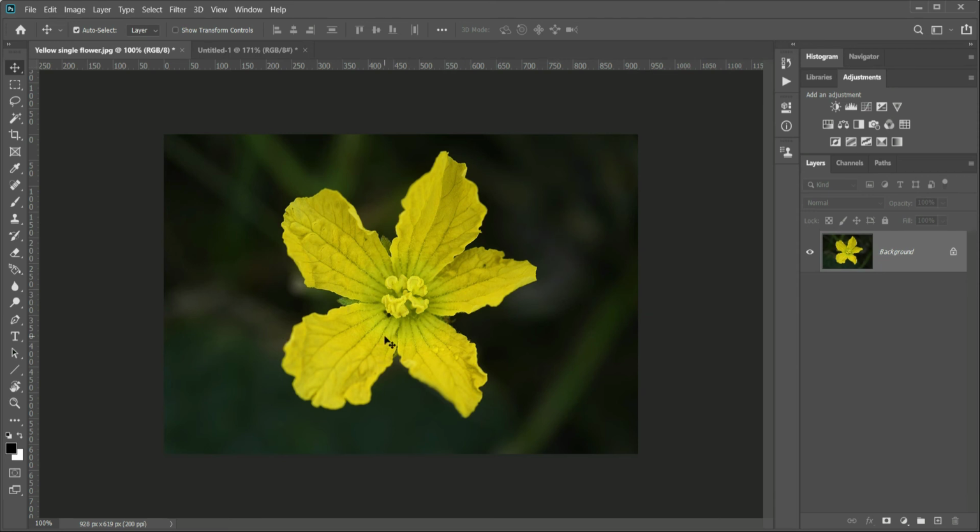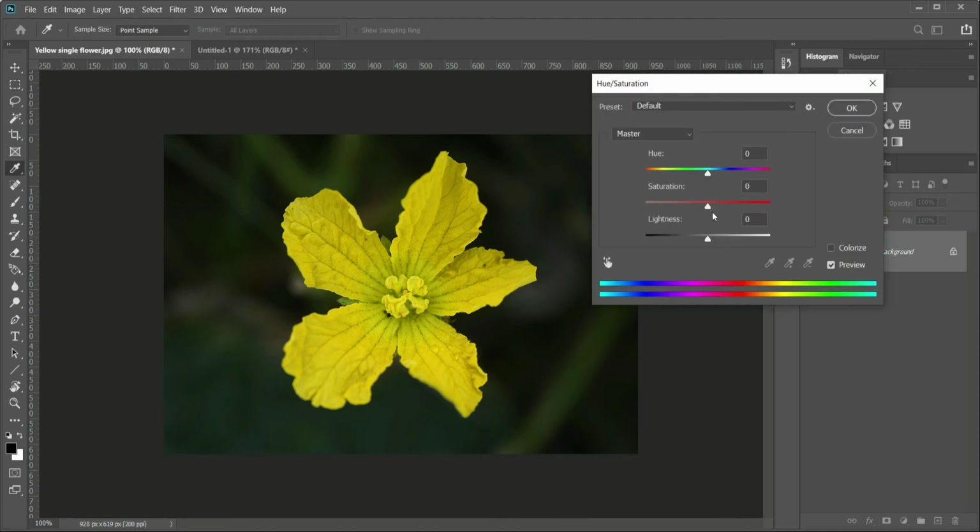Now, if you want to change the brightness value of the yellow, you need to press Ctrl U or Command U on Mac. But Photoshop now takes the changes which you have already made and you cannot go back to the image from where you started it.